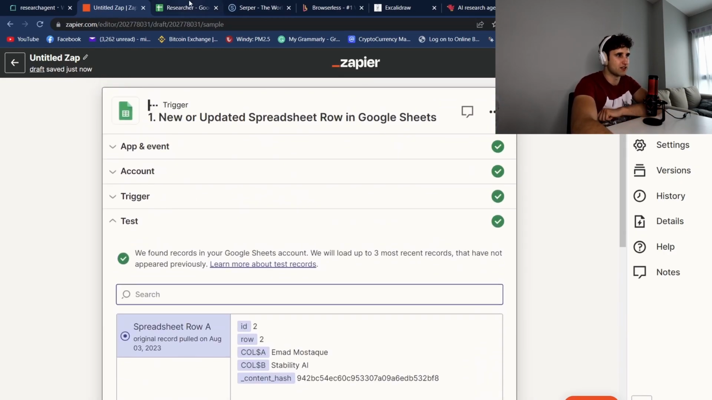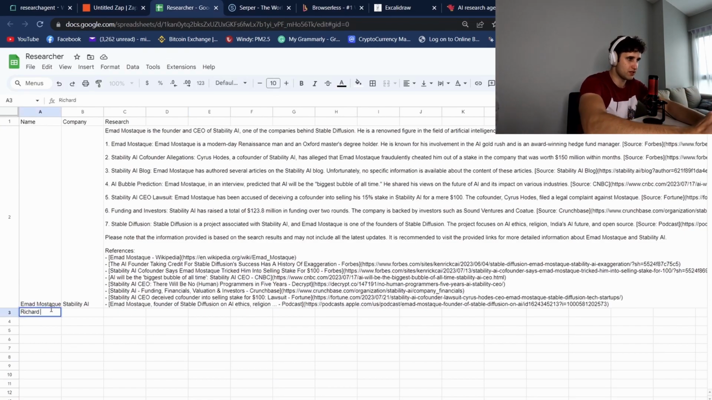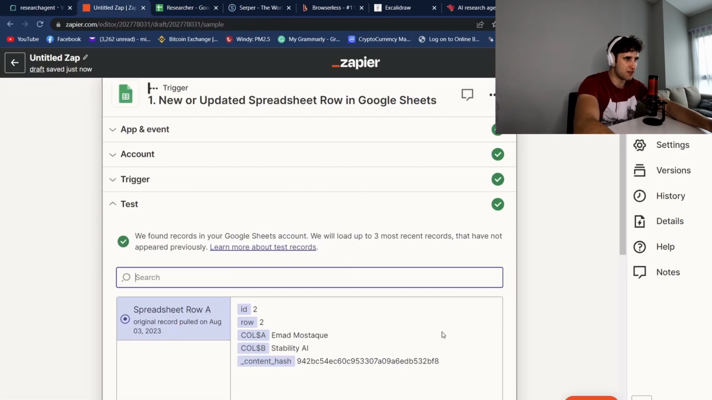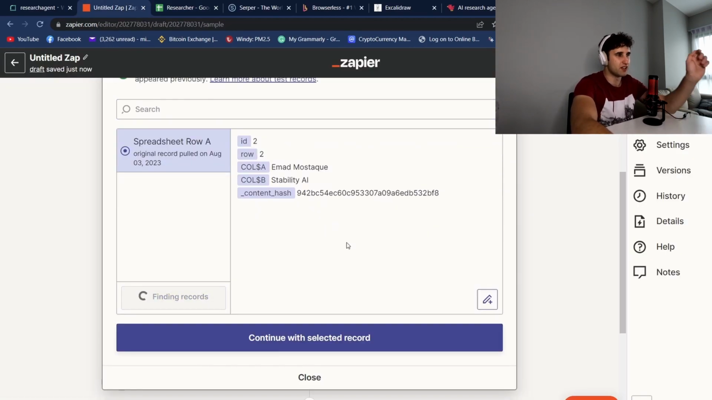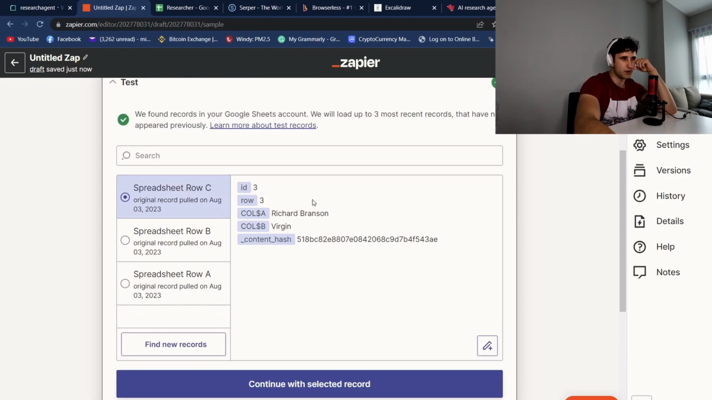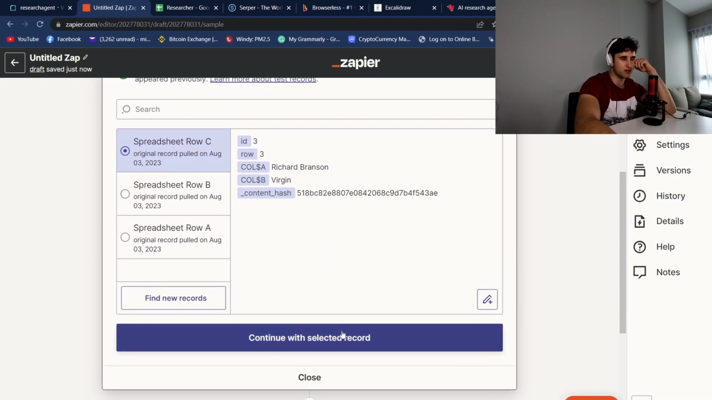So let's do that now. Richard Branson. If you've got Richard Branson as a lead list, you're probably doing pretty well. So let's find new record. Hopefully it's pulled through. Yeah. Okay, here we go. So it's pulled through, Richard Branson, and the company is Virgin. Let's continue this selected record.